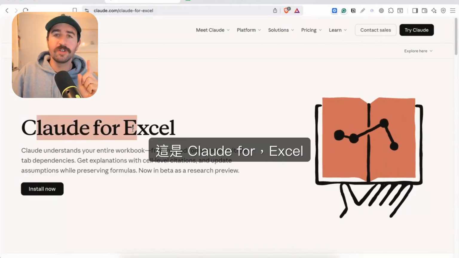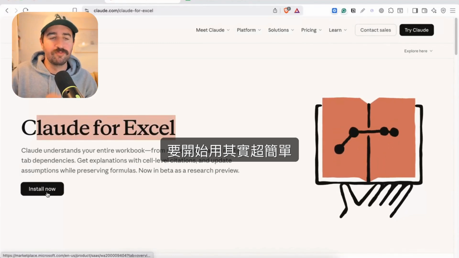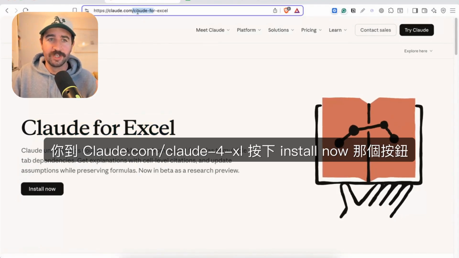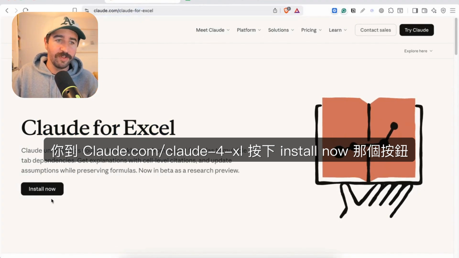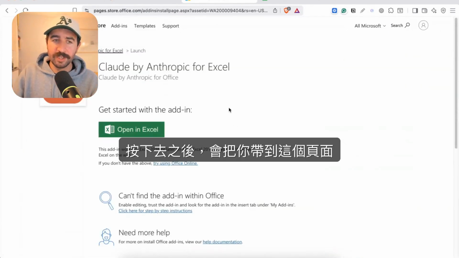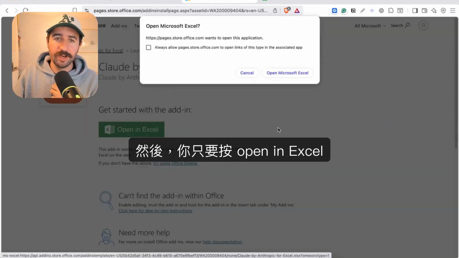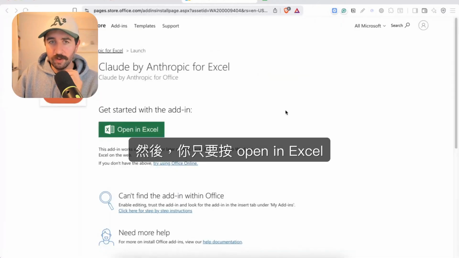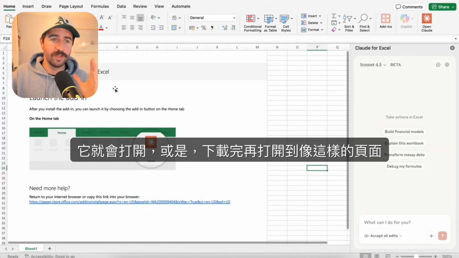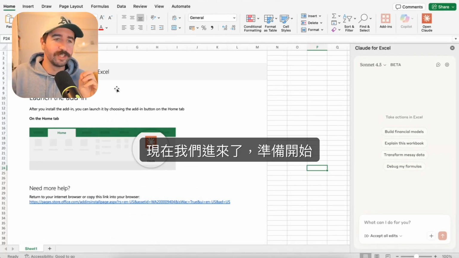This is Claude for Excel. Now, to get going, it's really easy to install. You go to claude.com/Claude-4-XL and hit the install now button. That's going to drop you over to the Microsoft Marketplace. Once you do that, it's going to bring you to this page, and then all you got to do is hit open in Excel, and it's going to download and open up to a page like this. And now we're in and ready to go.